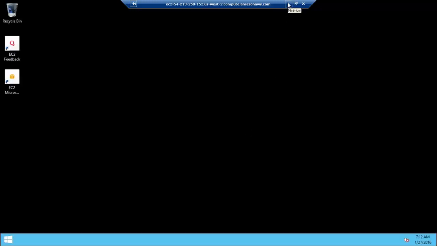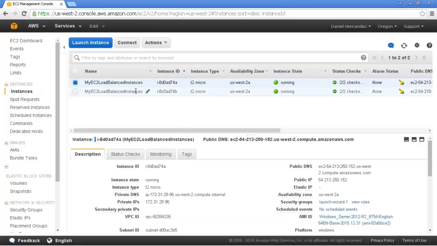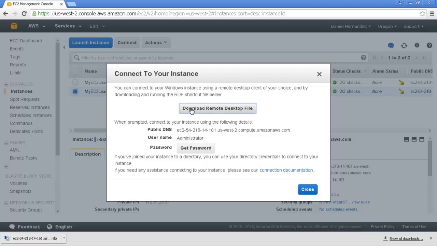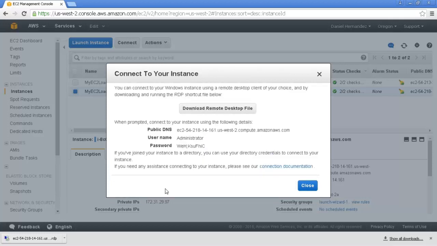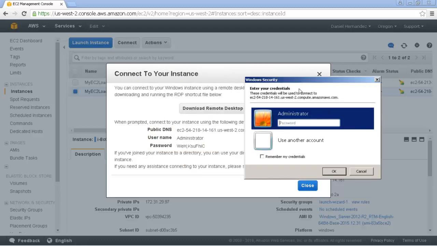And while we are waiting, we will try to connect to the second EC2 instance. So I will repeat the same process. I will right click on the second EC2 instance, click on connect, download remote desktop file, click on get password, click on the decrypt password button, open the RDP file, click on connect, and then provide the administrator password for this EC2 instance.